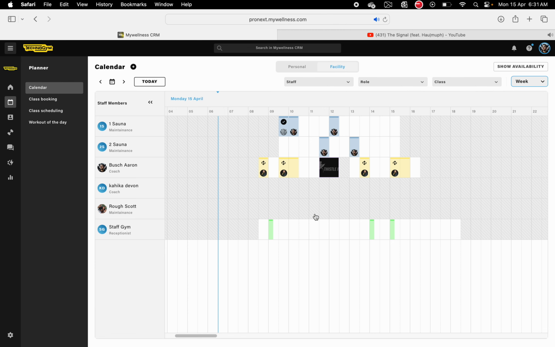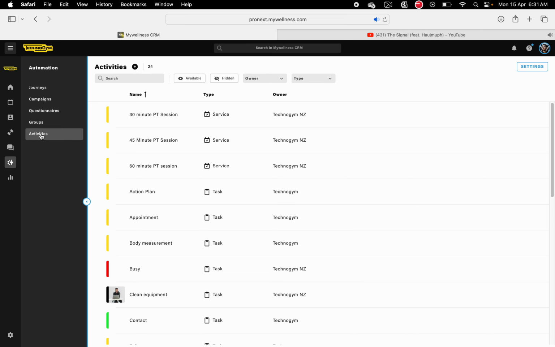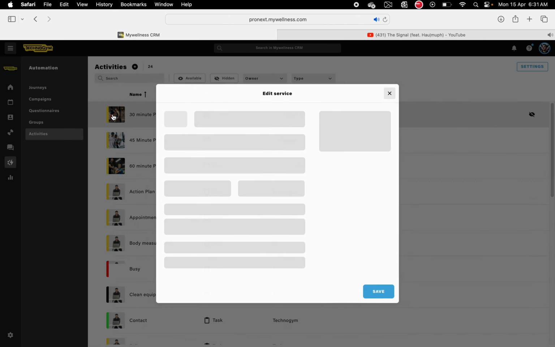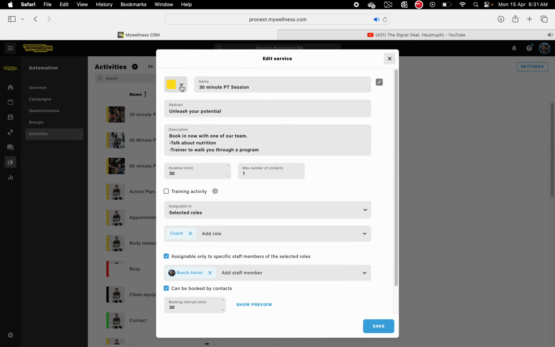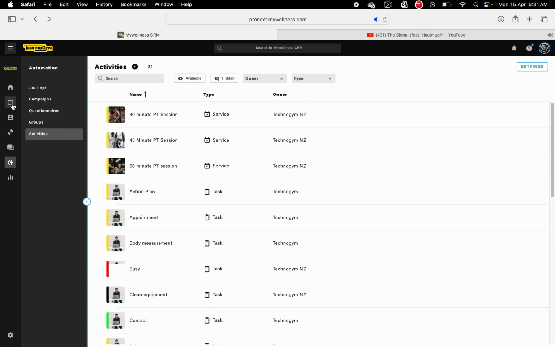Now, just to quickly refer these back, if you want to change the way that these look, you can head into the automation tab, you can head into the activities tab, and as you can see, these yellow tabs here are representing the PT bookings. We can click into it and we can change these tabs to a different color. So it's really easy to color code your calendar.